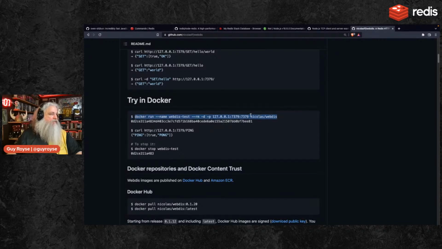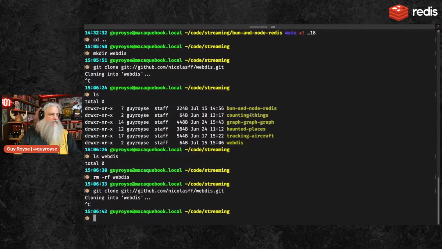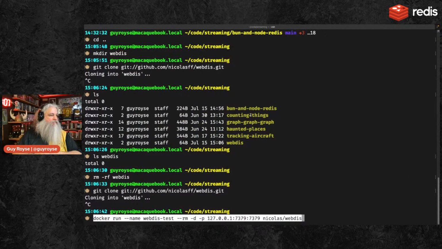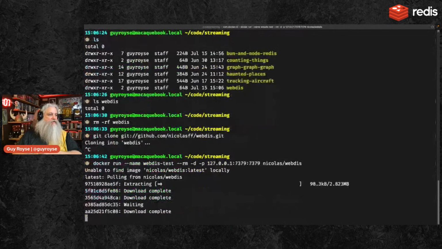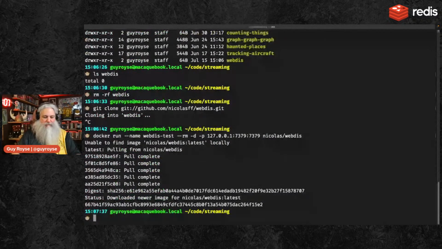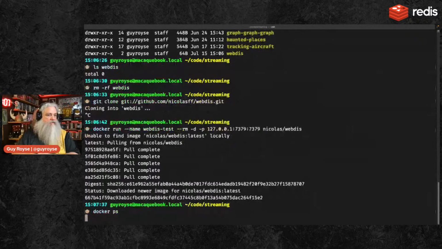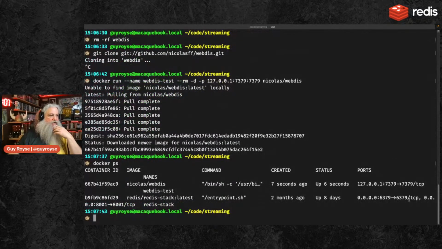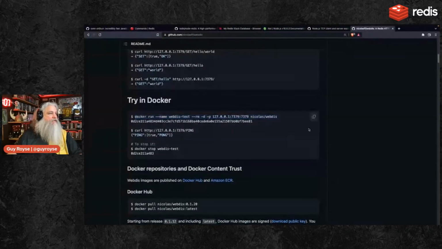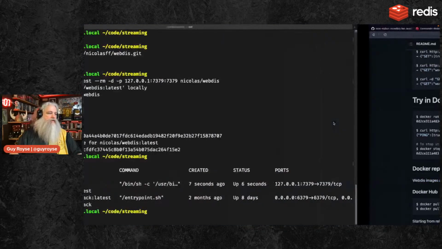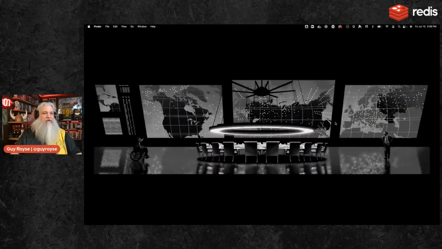Now, is that going to go to, does it have its own, it does. I'm wondering how this is going to talk to my Redis. PS. So there is WebDis running. There is my Redis running. Does it have a Redis embedded in it already, or have we set this so that it can access the host's network? Let's just hit localhost.